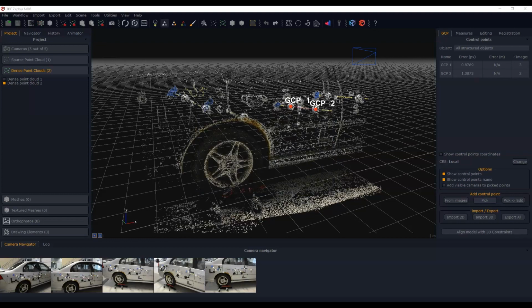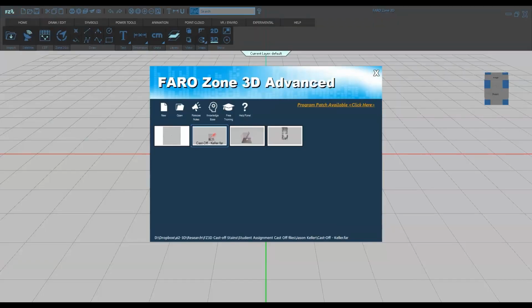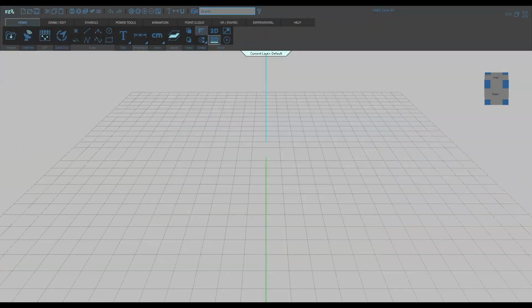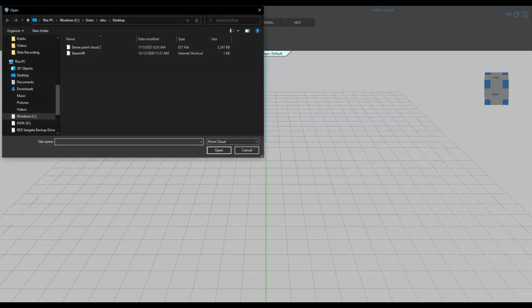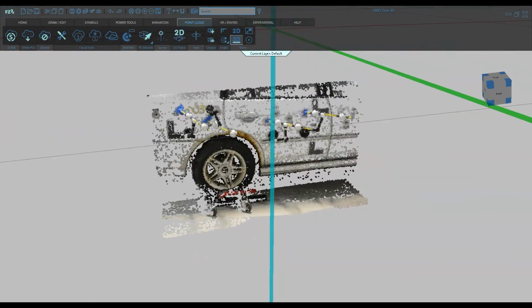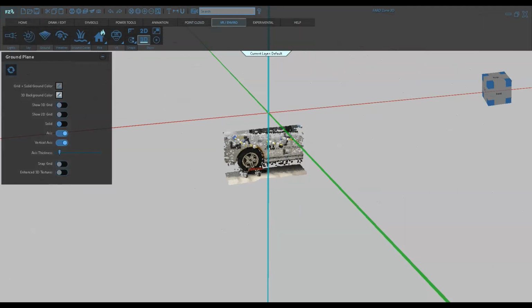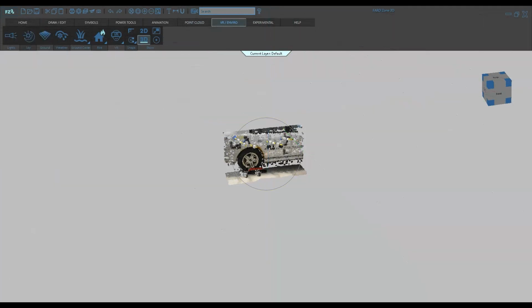Okay, so what I'm going to do now is open up Zone 3D. We're going to import all this, and I'm going to show you that you can make a trajectory on the vehicle. So we'll make a new point cloud. I'm going to bring in the point cloud that we just did, so that's this one over here. And that's it there. I'm going to shut off all of these grids and stuff just so that it doesn't get in the way.